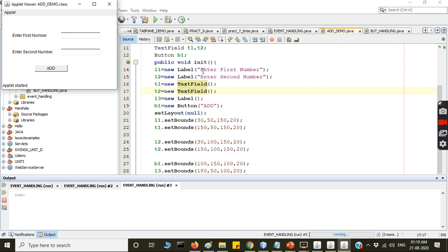L1 equals new Label with the text enter first number, L2 enter second number, T1 new TextField, T2 new TextField, and L3 a blank label. B1 equals new Button, and the name of the button is add. We are not setting any layout. By default the flow layout is there, but we are passing a null parameter. We are placing the controls by setting the location.